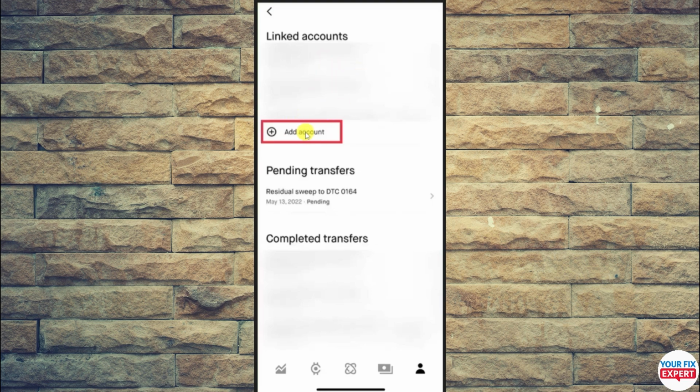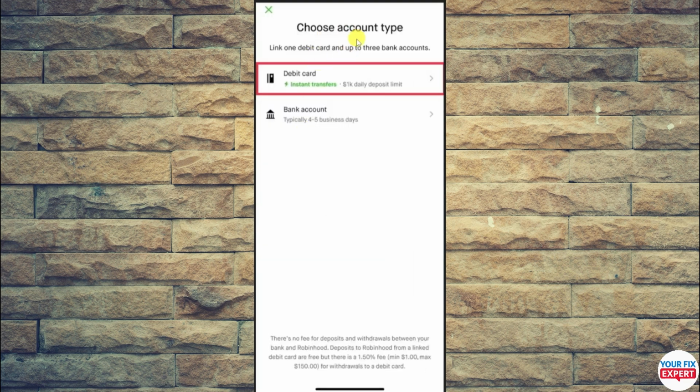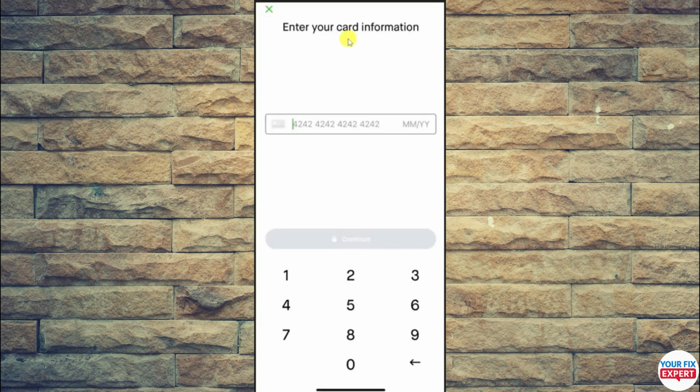From here you can just click on add account, and once you click on add account you will be seeing this kind of interface: choose account type, link one debit card or up to three bank accounts. You can read it as well. If we are talking about the card, make sure to click on debit card, and once you click here you will be asked to enter your card information.